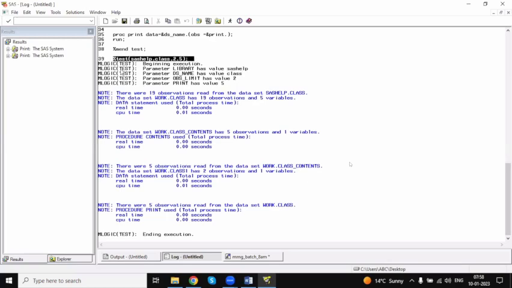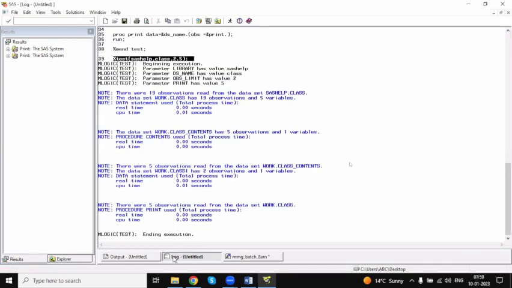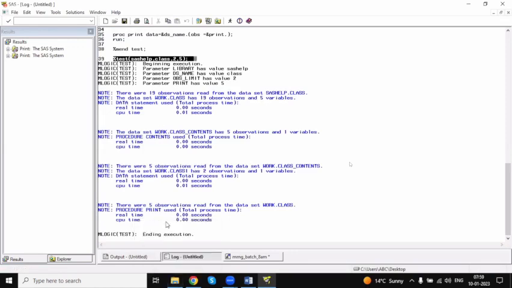When will this mlogic option be useful? For example, you run around 3 macros at a time. In test1 macro you have 3 steps, in test2 you have 4 steps, and in test3 you have around 5 steps. When you call all 3 macros, the log will show all the steps one by one.